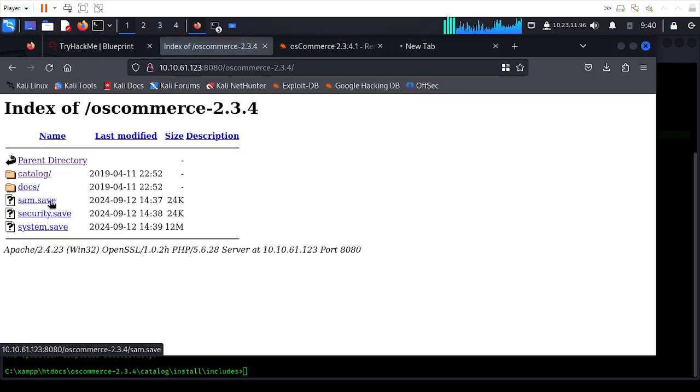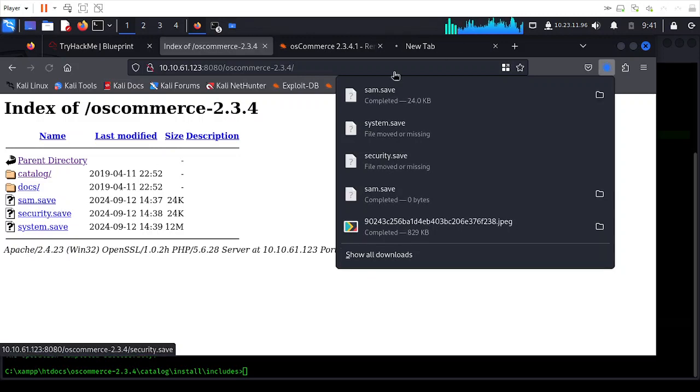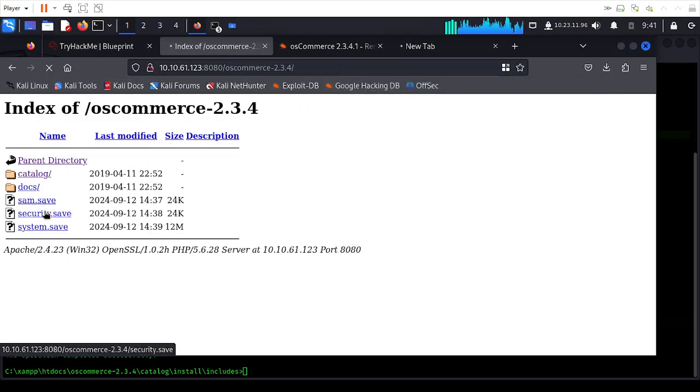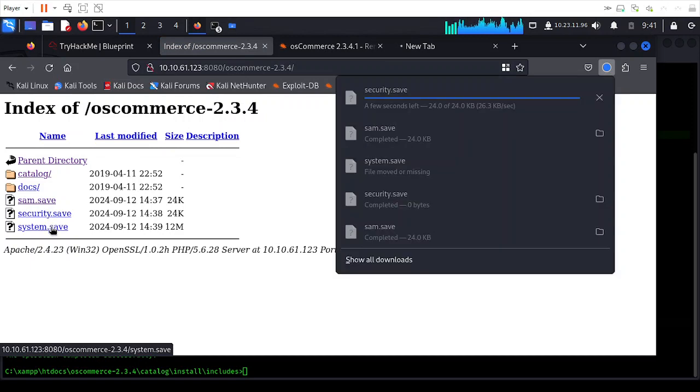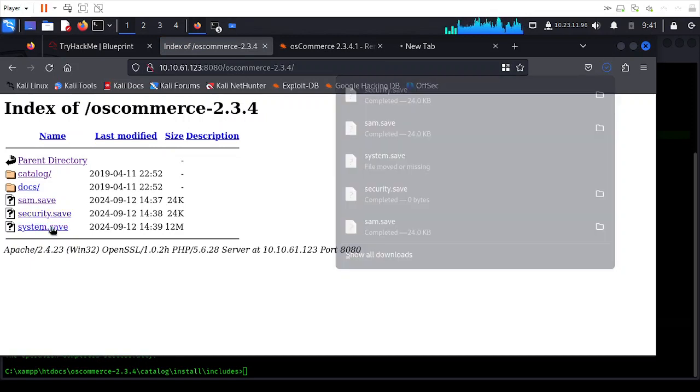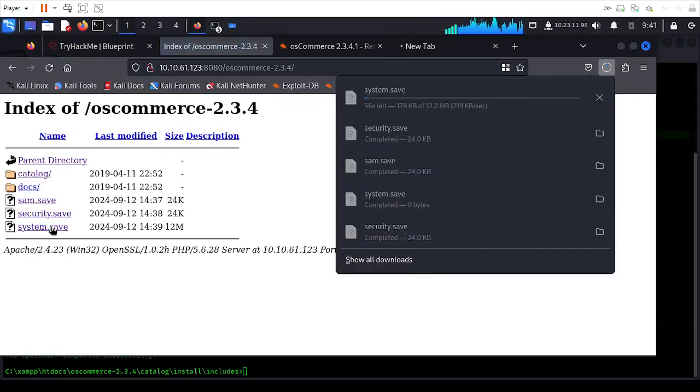Okay, and here we have them. We have the same security and the system. So at this point, we'll just click them to save them, I guess. So we have that one saved. Then we have the second one saved. Then we have the third one saved.